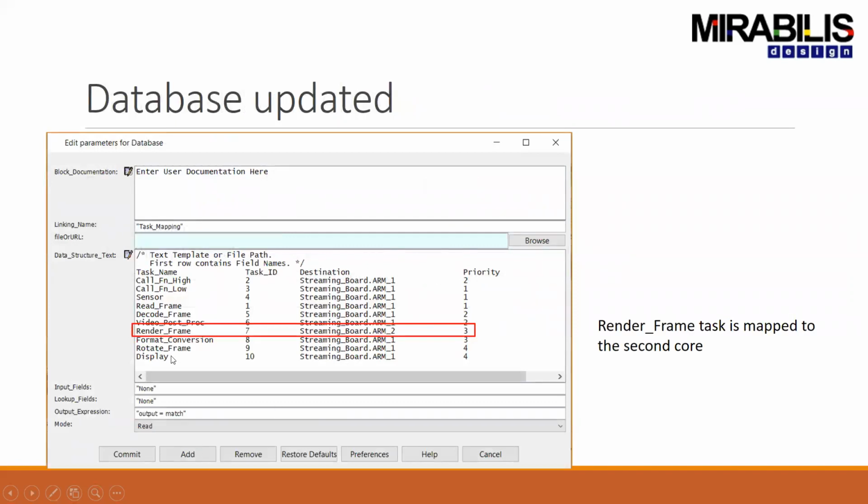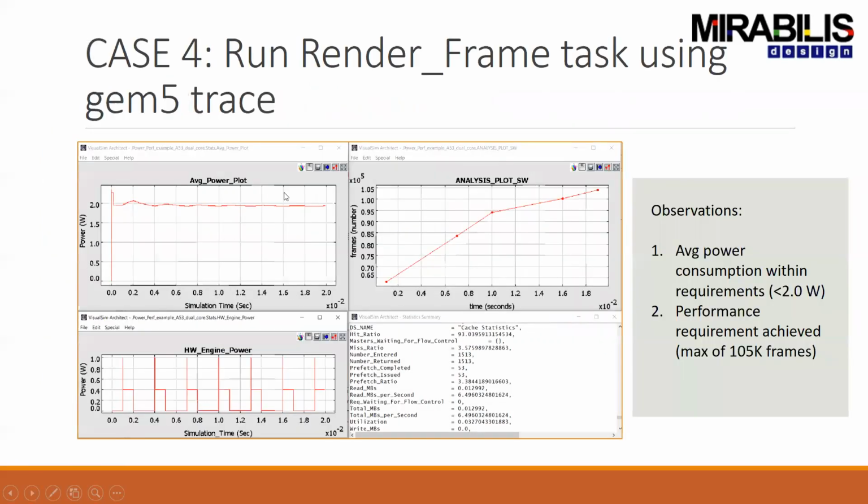The database was also updated with the second core, because in this particular run we are adding another ARM core to the SoC. So we have two ARM cores, and all the other tasks are running in one core. The render frame is in the new core, which is ARM2. We could see the following results after simulation, which was pretty good, is very close to the runs we did before, and satisfies all the requirements, which is great.